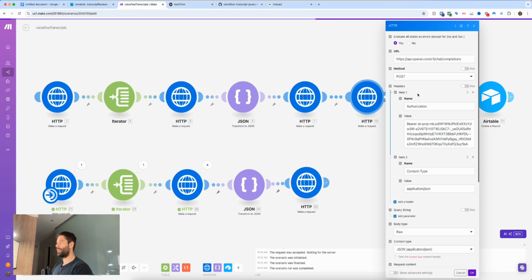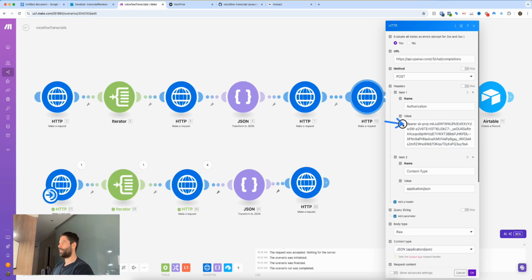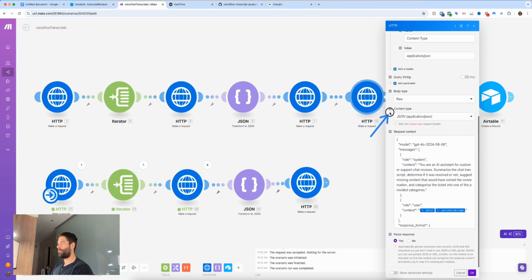And now the next thing we want to do is make this ChatGPT completion API call. So let's see what's going on in here. We're using the ChatGPT completions API endpoint. We're making a POST request. I've got the authorization as my bearer API key, content type application/JSON, and then scrolling down, I've got a raw body with content type application/JSON. Then I've got my actual body here.